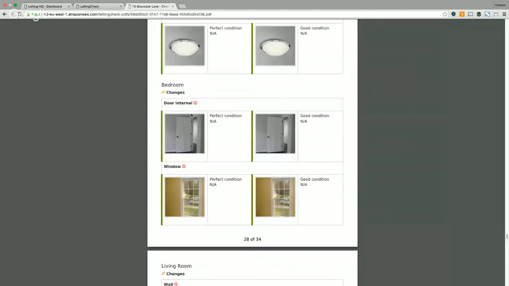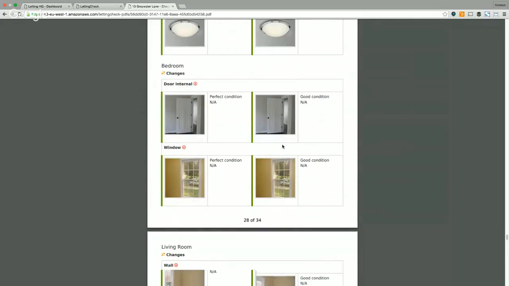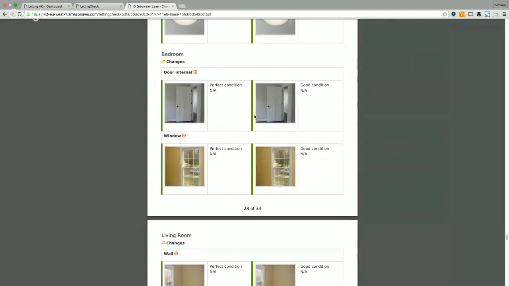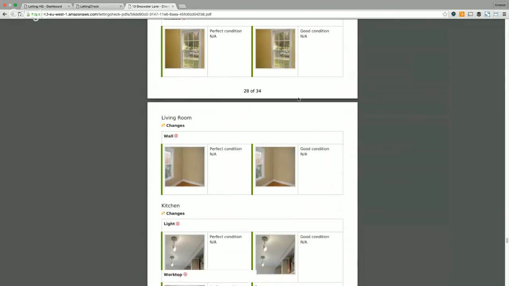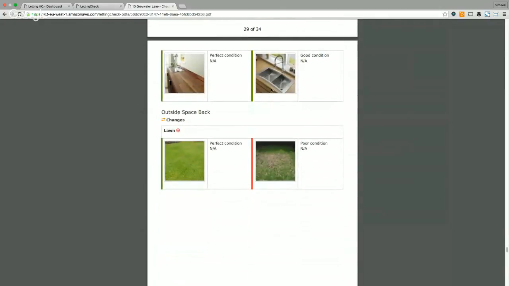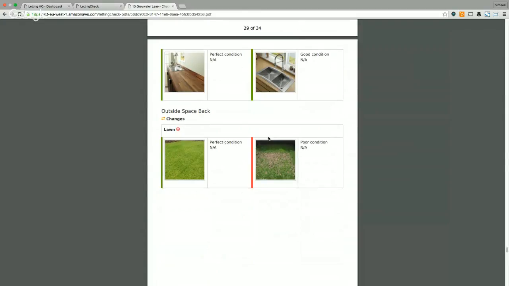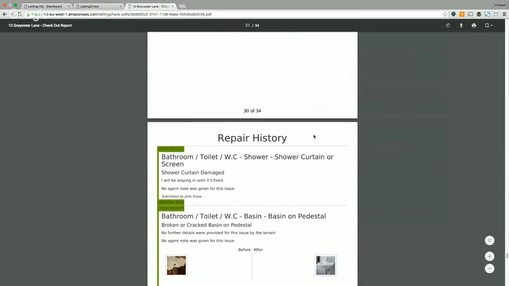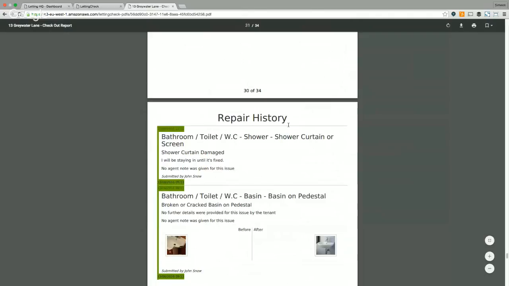Also in the bedroom we have the door, the window. Some of these are just due to fair wear and tear, we can see. Obviously they were in perfect condition, now they're just in good condition. Last example is with the back garden. The lawn was in perfect condition, and now clearly we can see in the picture it's in poor condition. So now at the very bottom of the report we've got the repair history.